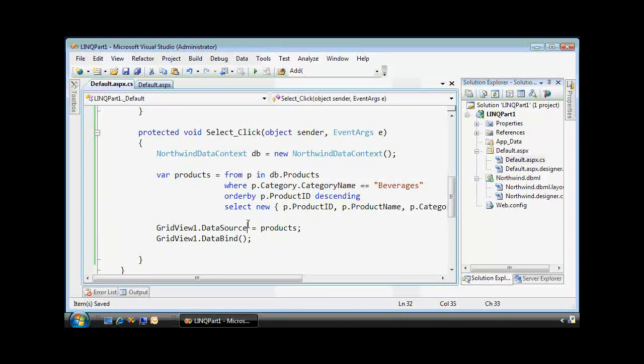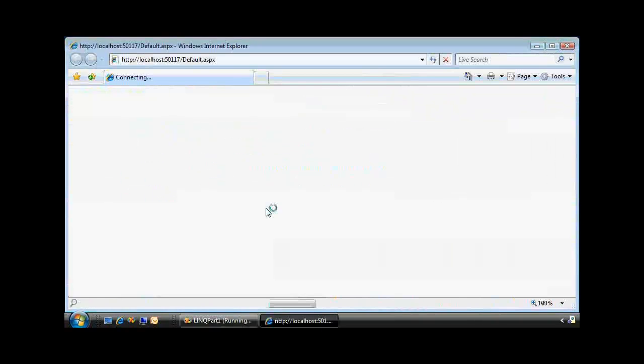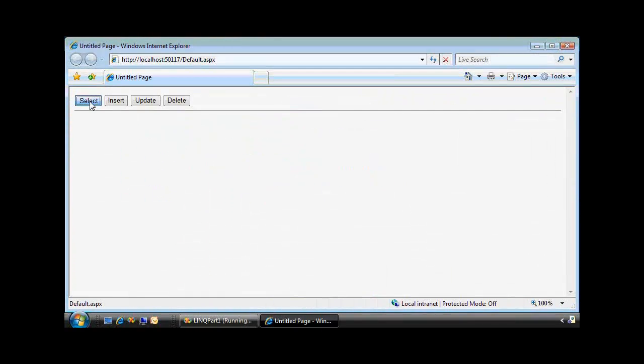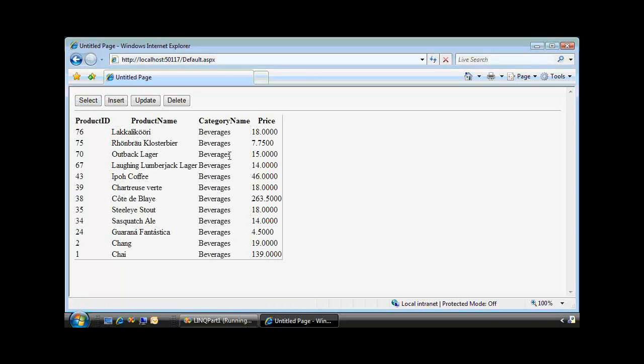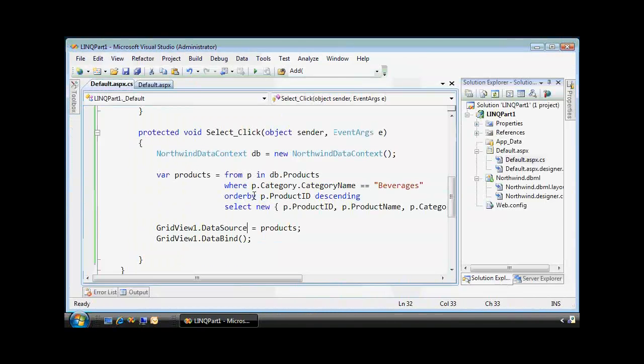So we don't have to specify any more information about that because the type of products is inferred from this anonymous type that's being generated from the LINQ statement. So let's run it again. Great, this is a little bit more readable. We have just the products that are of type category beverages. And the reason I did it in reverse order is because now I want to insert a new product and it should show up at the top. So let's write the code for that.